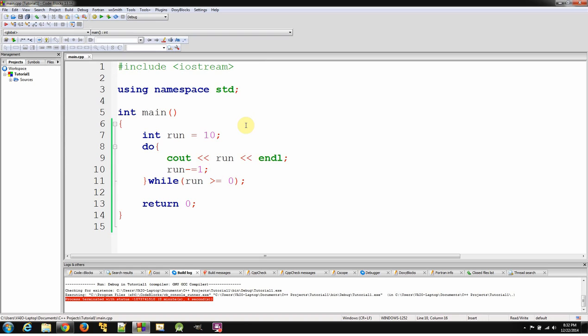So that's basically an introduction on loops, and particularly just with a focus on while and do-while loops. In the coming tutorials, we're going to go into for loops and more fun stuff like that, so stay tuned.